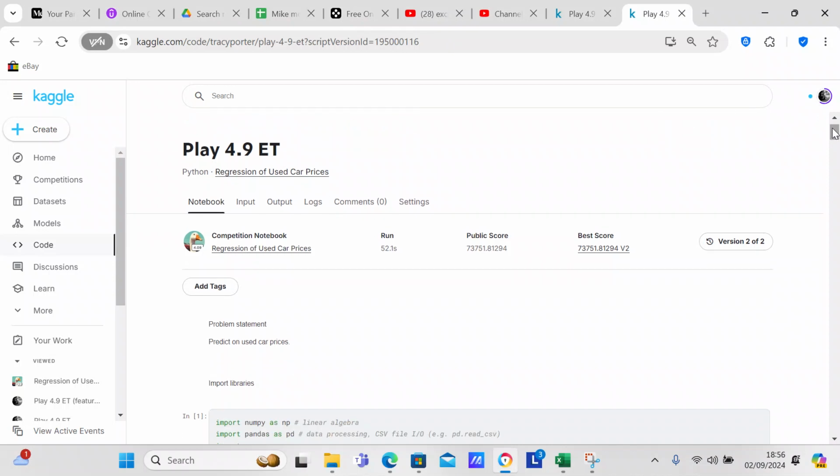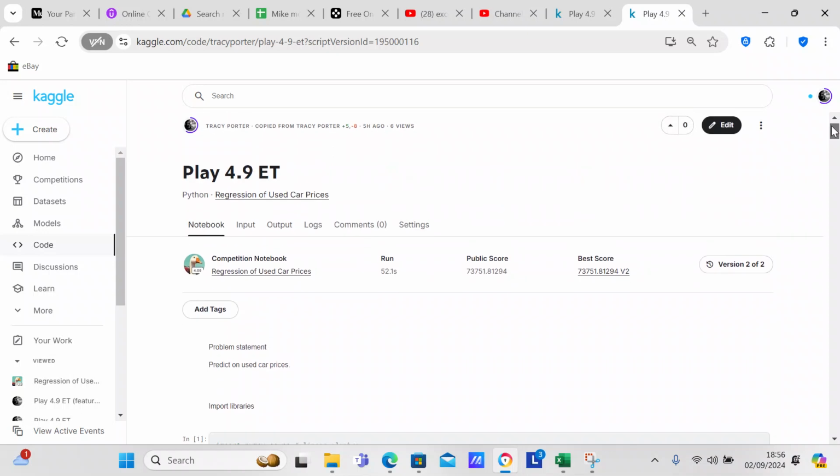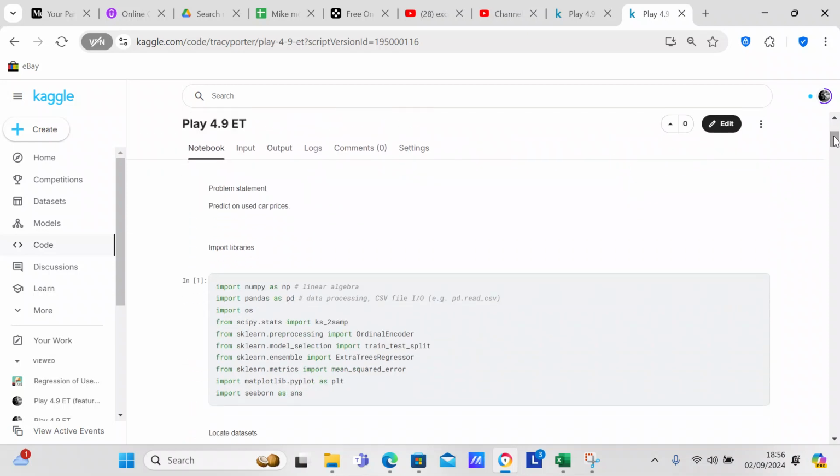So the first thing we do is the data set that we use, we got from the regression of used car prices. The best score on this one is 73751, and that was the best score, and that's why I'm using this Jupyter notebook and not the Jupyter notebook for linear regression and TensorFlow. So we look at the problem statement. The problem statement is to predict used car prices.